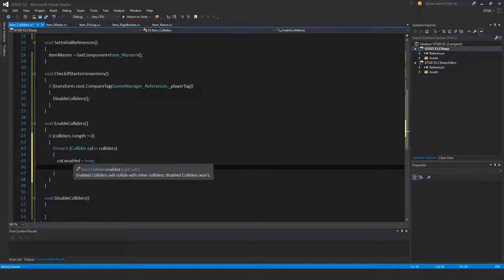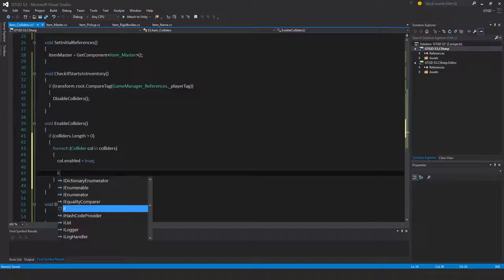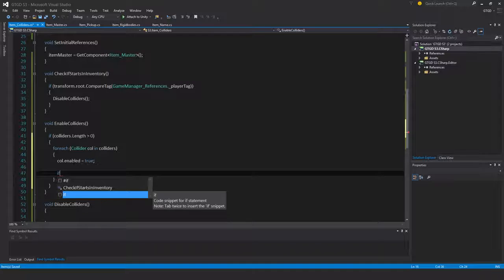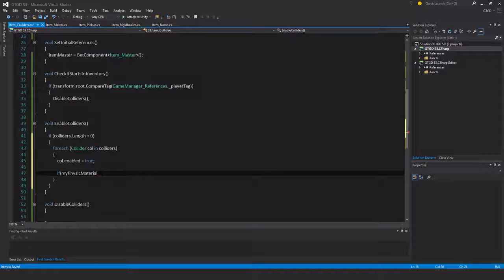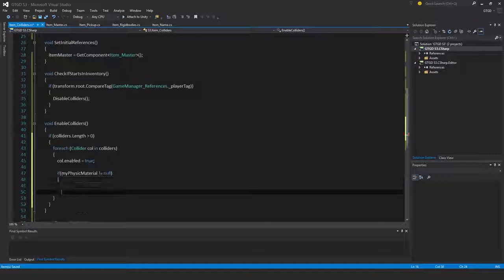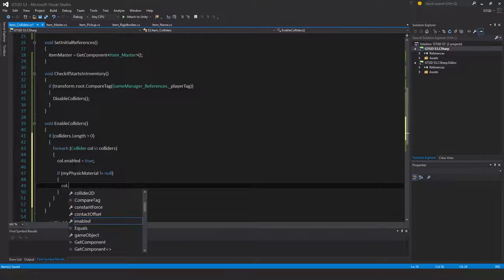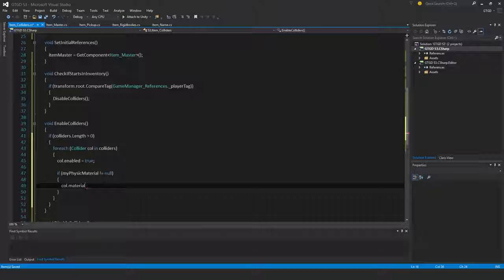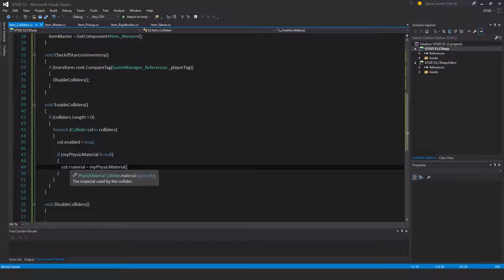Okay, and I'll also have another statement. If my physic material is not equal to null, then col.material is equal to my physic material. So I assign it. So that could be anything, like something to make the object more bouncy, so I might attach like a rubber material to do that.